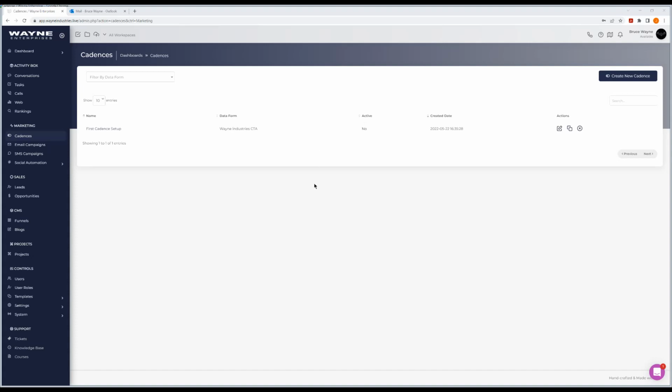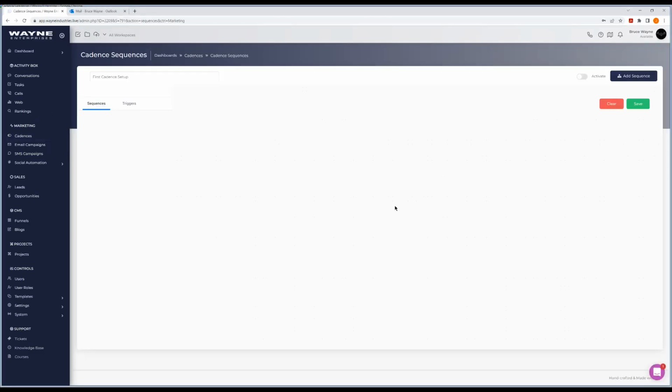Okay, now that I have my first cadence set up, I'm going to start adding the sequences. And the first sequence I'm going to add is email. So again, to get to cadences, since you've already set it up, you're going to marketing, cadences, and you can get into the cadence to begin adding the sequences either through the name or this edit icon. Once you get into the actual cadence, you're going to click on add sequence on the right hand side here.